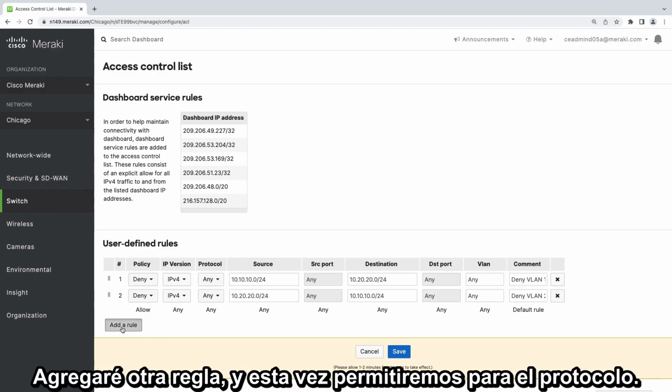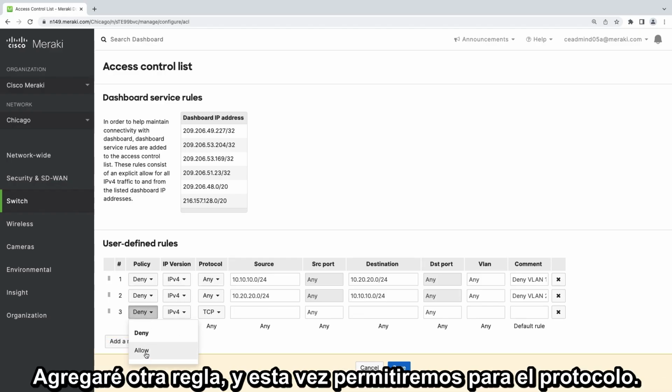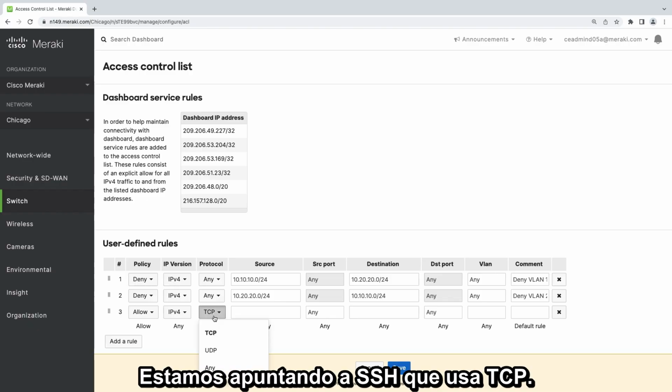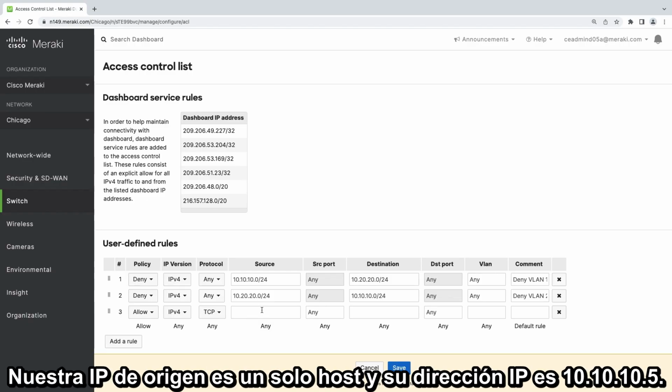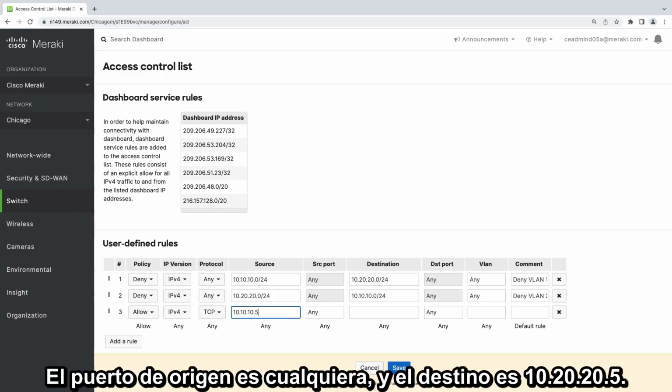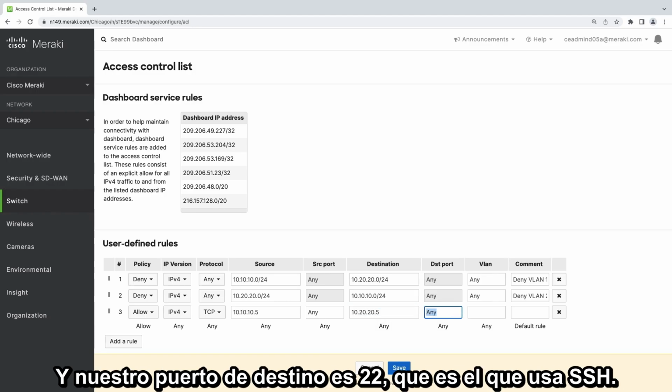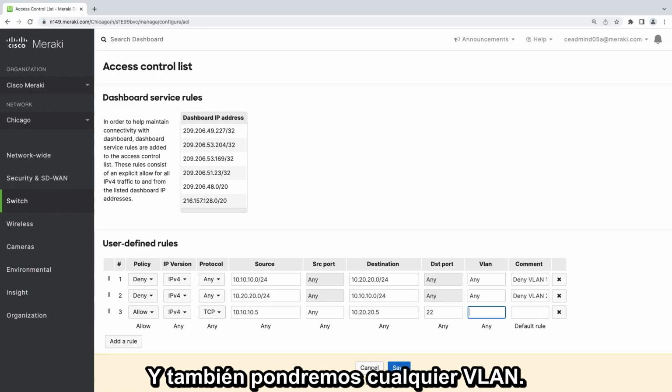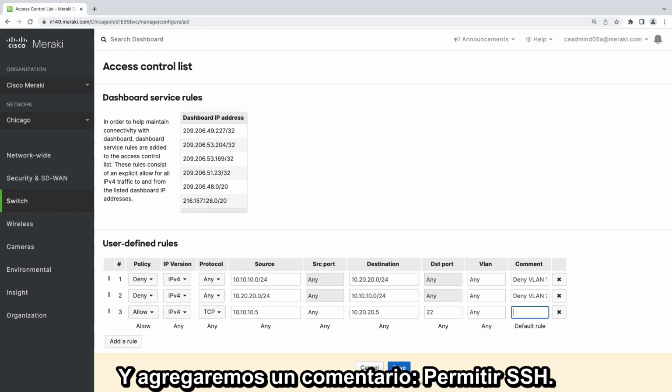I'll add another rule, and this time we'll allow. For protocol, we're targeting SSH, which uses TCP. Our source IP is a single host, and its IP address is 10.10.10.5. And that's all I need. We don't need a mask here since it's just one device. The source port is any, and the destination is 10.20.20.5. And our destination port is 22, which is what SSH uses. And we'll do any VLAN as well, and we'll add a comment, allow SSH.